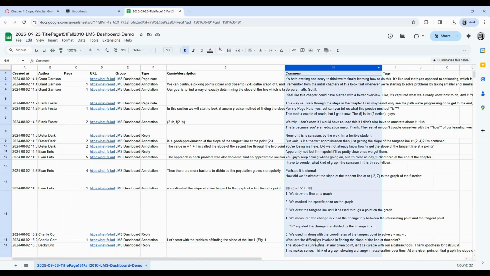The most full area is going to be this column titled Comment, and this is where the full annotation will appear. The download will also include any tags, which can be useful if you are analyzing metacognitive activities using metacognitive reading tagging.